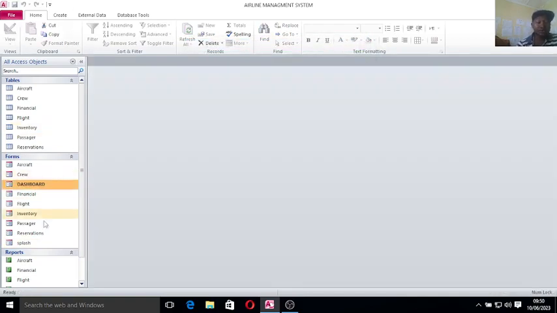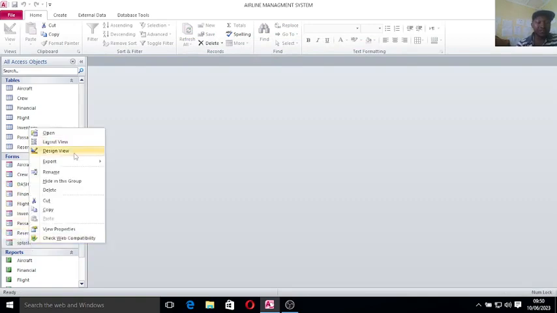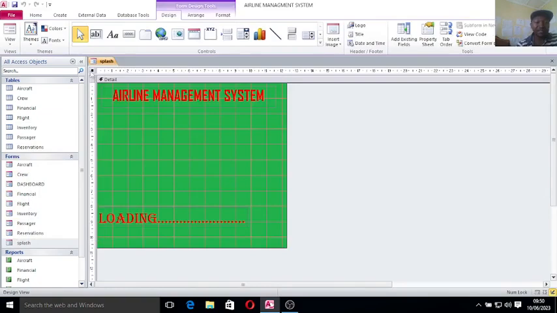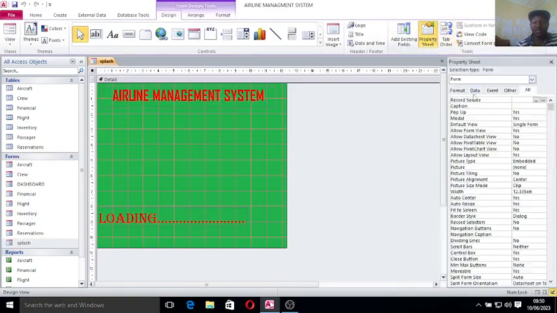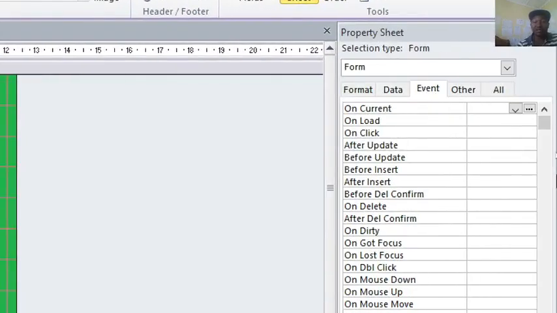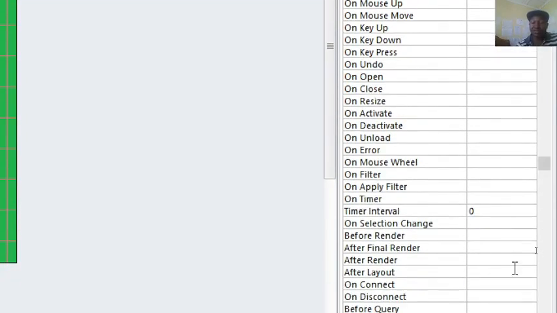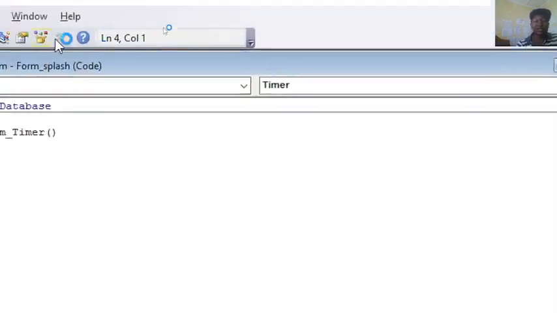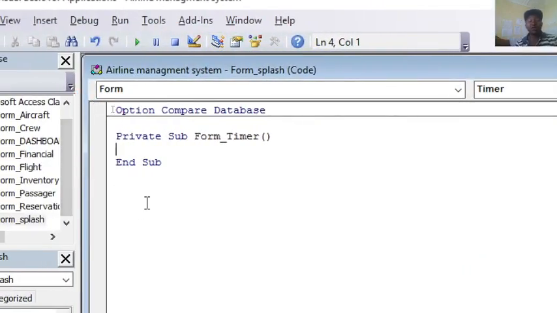So I need to go to the design view of that form, guys. Then click up here, go to Property Sheet, then Event. On the event tab, you go to On Timer. For the Timer Interval here, I just assign something like 500. Then on Timer, I choose Event Procedure, hit the three dots, and I'll be taken to the code window.